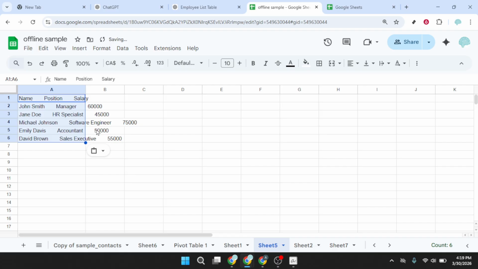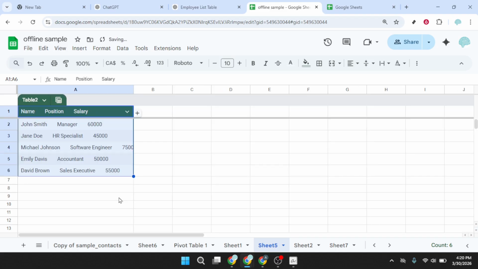Right after you paste, look for a small Paste Options icon or drop-down that appears near the selection. Click that drop-down to reveal additional paste choices. From the menu, choose Paste as Table. This ensures Google Sheets interprets the content as a structured grid rather than plain text.